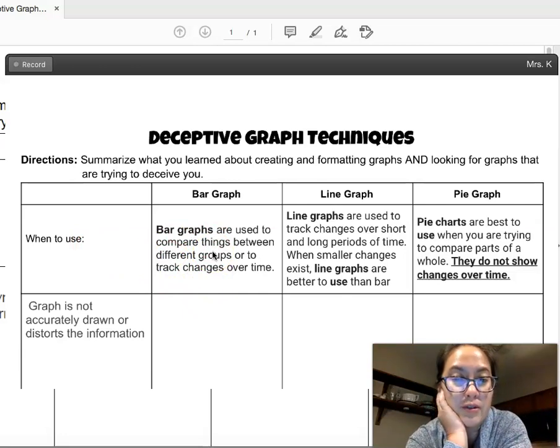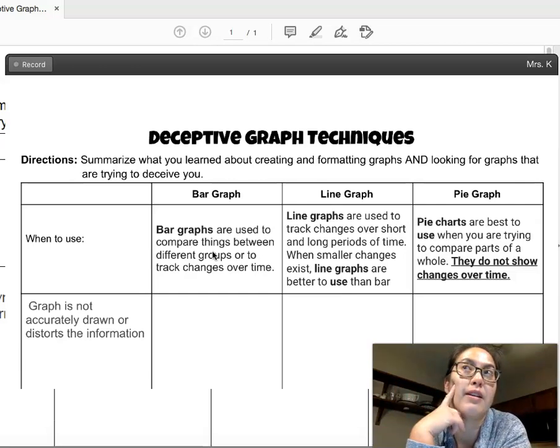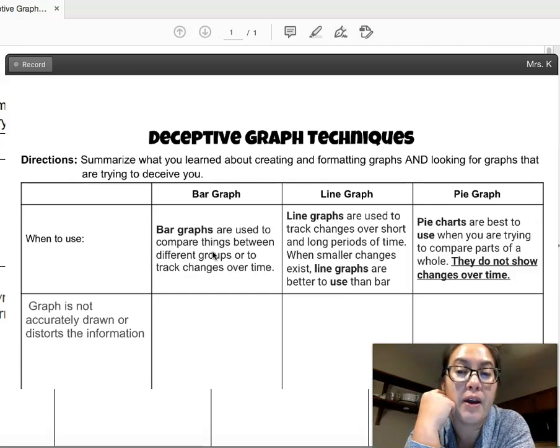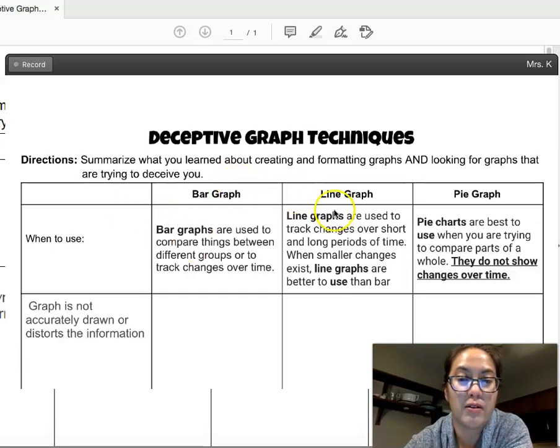Line graphs are used to track changes over time, but they're better than bar graphs if you're looking at smaller changes, like think about the change in temperature. Okay, and then the pie graph, this is when you're comparing parts of a whole. They do not show change over time. So bar and line graphs show change over time, pie graphs do not.